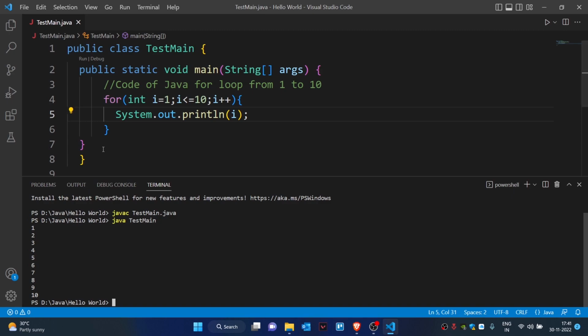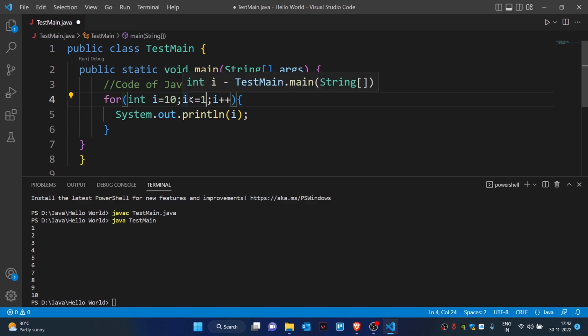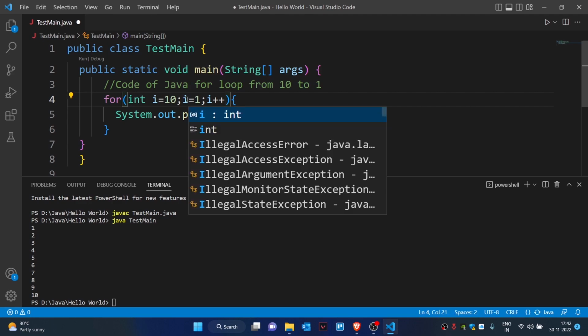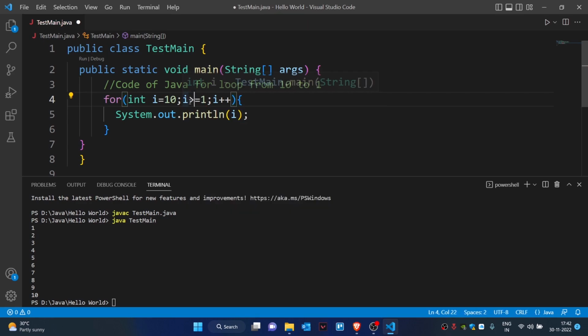Now using the for loop, we can also print numbers from 10 to 1. So how do I do that? I do that by changing my initializing value to 10. So the question now changes from 1 to 10 to 10 to 1. And my ending condition would end with 1. The thing you have to notice is the condition checking needs to be inverted, meaning the i value should always be greater than or equal to 1 and compared every time.